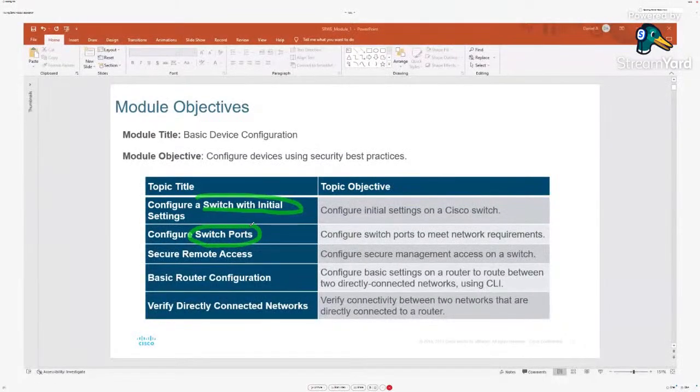Ports, right, based on the requirement. Of course, we are going to configure remote access, right? So, of course, from your home, from your vacation, whatever it is, sometimes you need to just access your device remotely. So, we are going to configure secure communication when you want to access your device from the outside of your enterprise network, right?